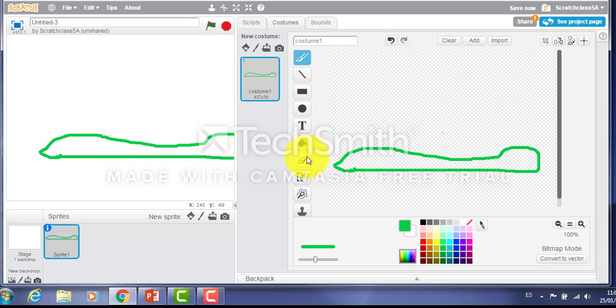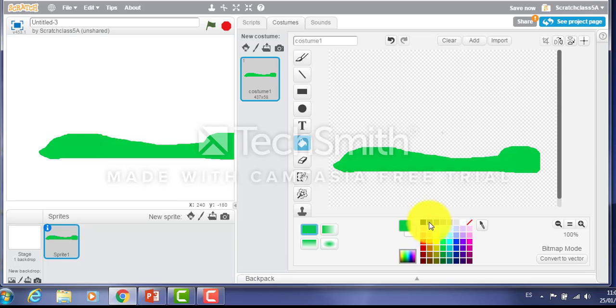We can use the fill tool to complete the drawing, and we'll just give it a bit of an eye using the circle tool with the fill effect, just like so. There it is. Okay, so this is the first costume.